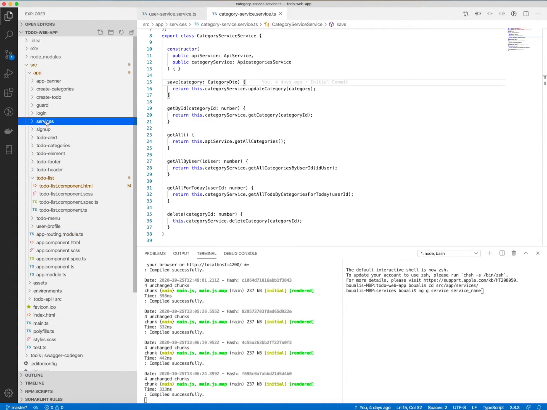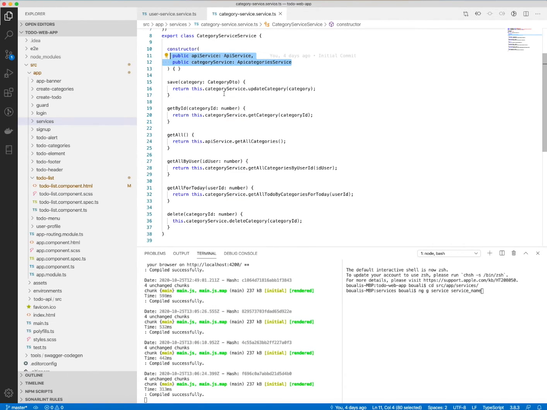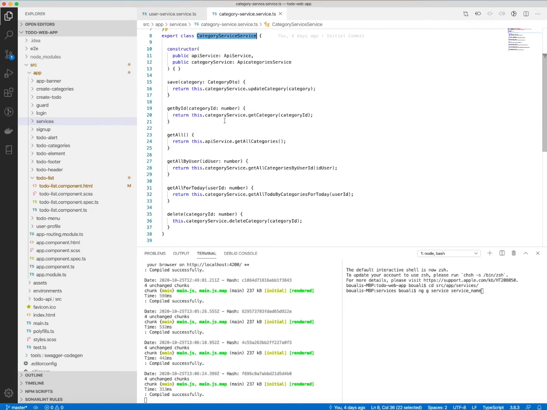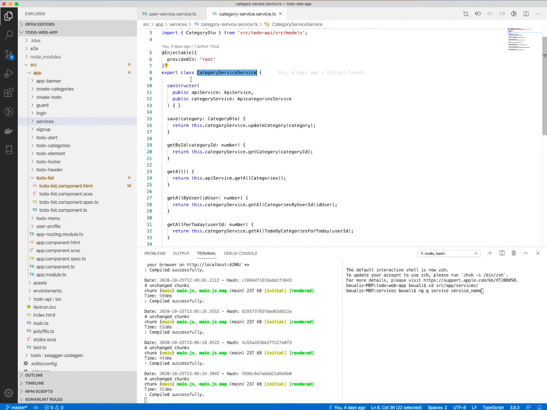And then to make it easier, instead of calling, for example, the API services, the category services, the user services inside one component, we only need to inject this service, and then this service will do the rest for us. So this is all about the services. And if you have questions, do not hesitate to ask me and contact me anytime.